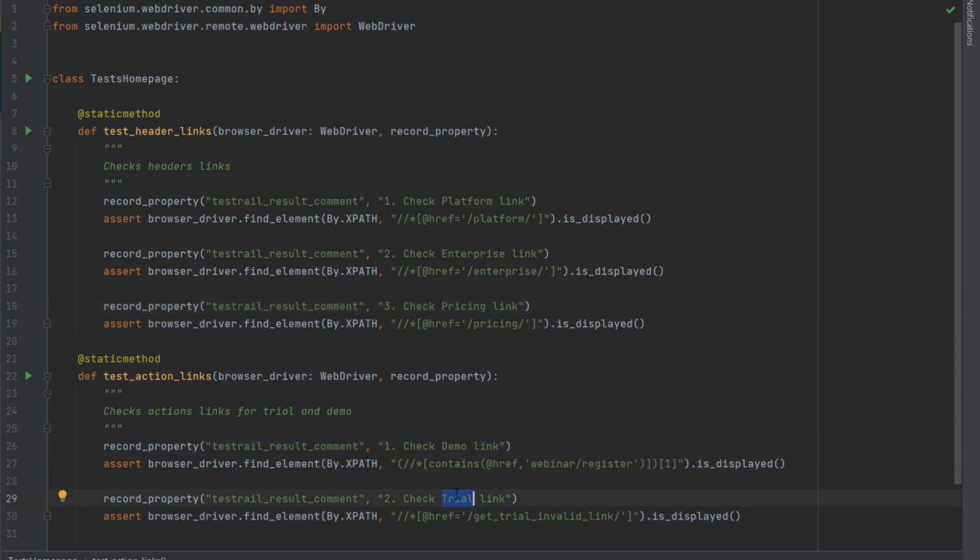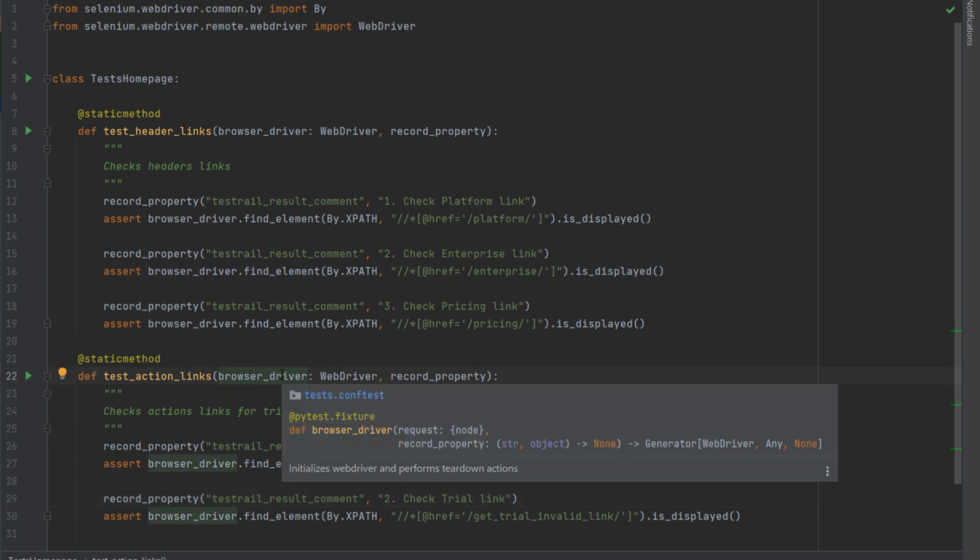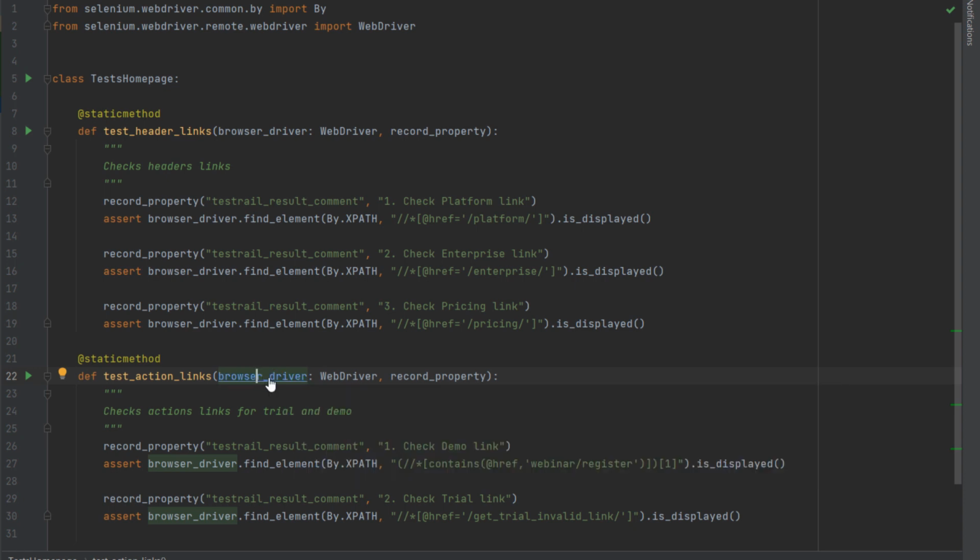Note that record property is a fixture that is already bundled with Pytest, but we can also create our own fixtures, which is the case for browser driver here. We created this fixture to initialize and close our browser. In the middle, there are some other actions. Let's see how we implemented it.